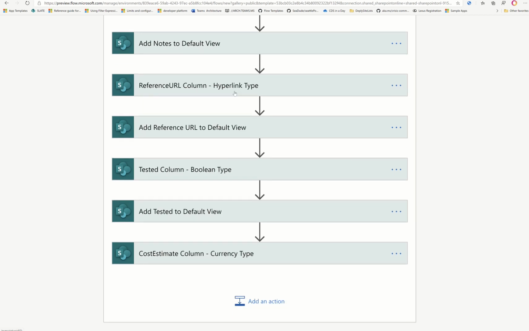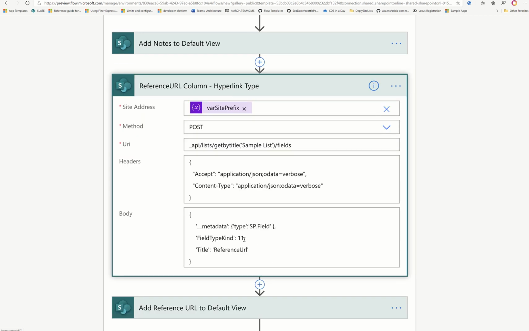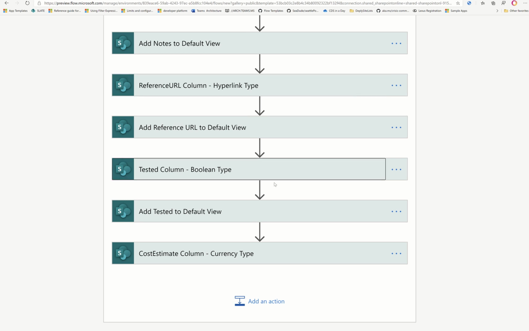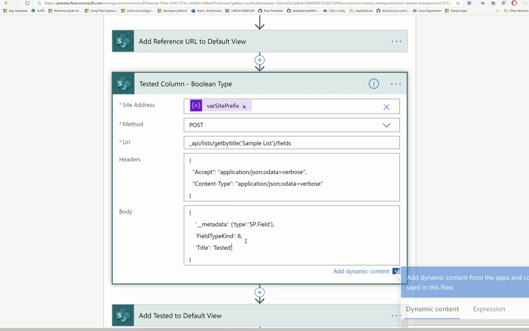All right, let's look at the hyperlink type. Here, that's a field type of 11. All we need to do this time is use SharePoint field and then specify the field kind. And then we gave it the title of URL. Let's look at the Boolean real quick. You'll notice that that is a field type of 8, and that's a title of tested. This looks like a toggle switch on SharePoint, and it is reflected as true, false, or yes, no.